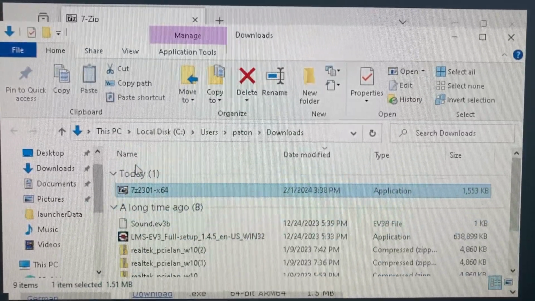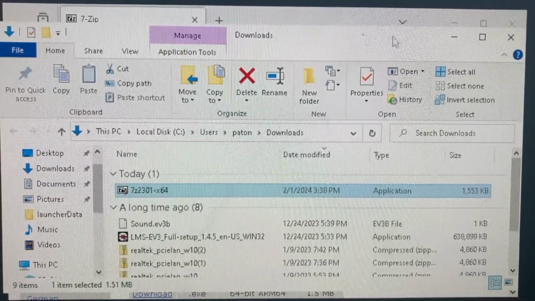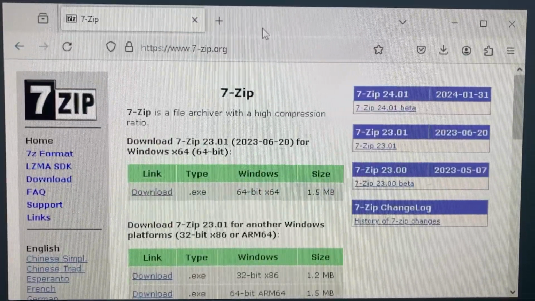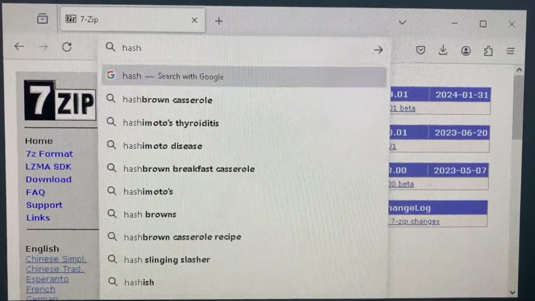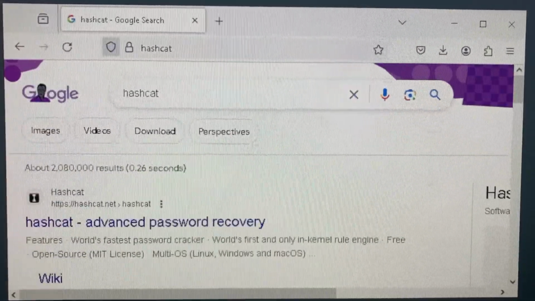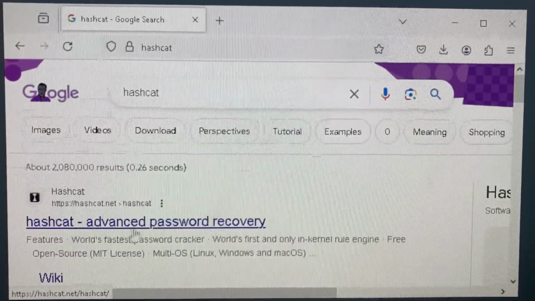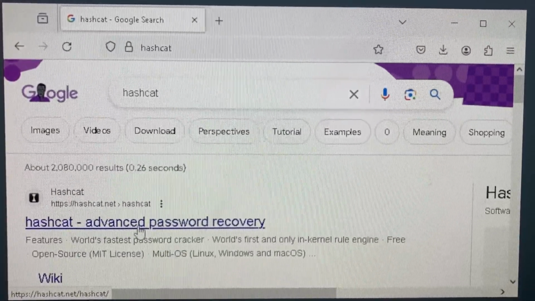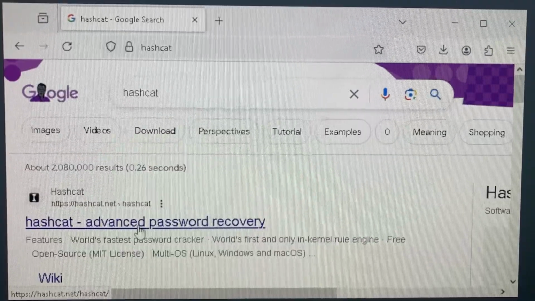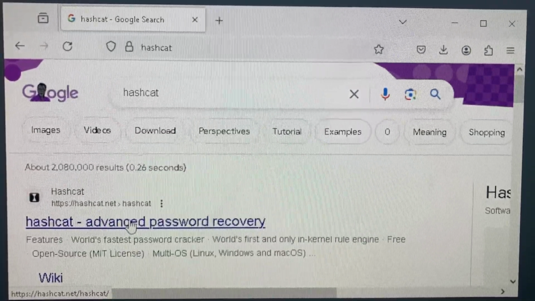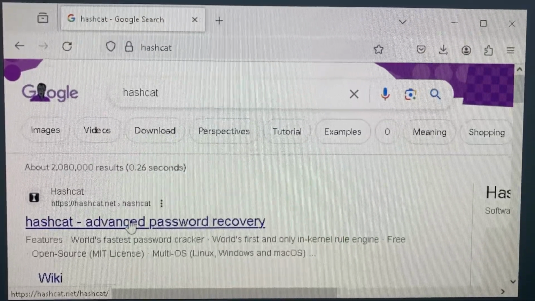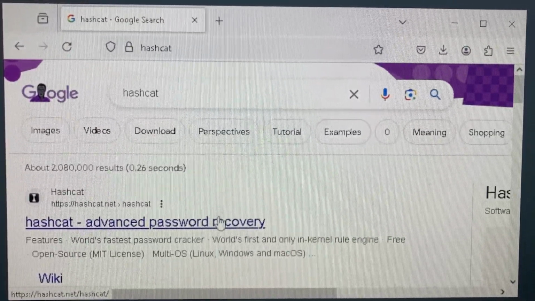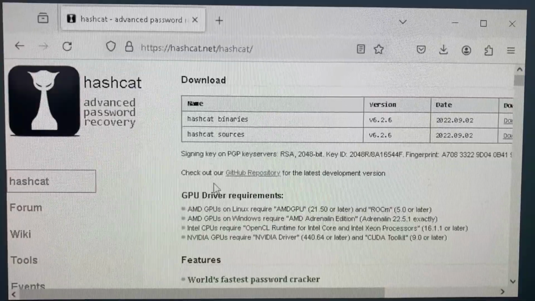So 7-zip's now installed. I'll close that up anyway. Our next step is to find Hashcat. So Hashcat's easy enough. We're gonna go to hashcat.net, boom. And it needs to open. Why are you taking so long? Come on. There we go, we need a good solid click here.